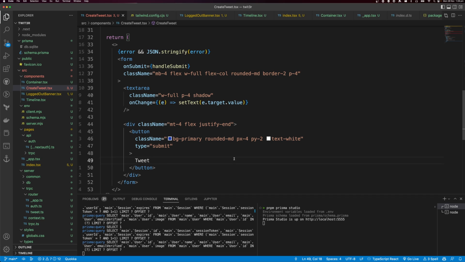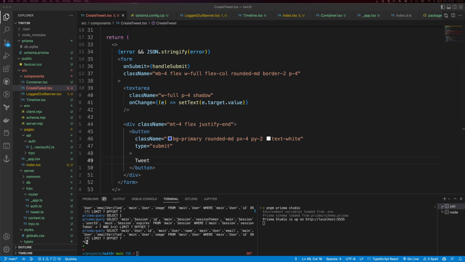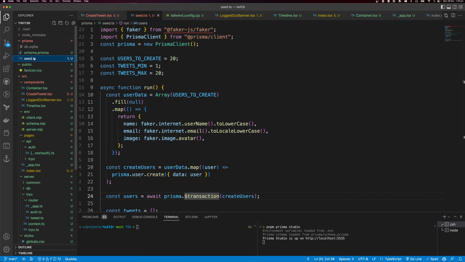So now that we can create a tweet, let's go ahead and seed our database with a bunch of users and tweets so we can list them out and see what it looks like when we have a lot of content. So I'm going to stop my server here. Inside of my Prisma directory, I'm going to paste this seed file, and this is so we can run Prisma DB seed.